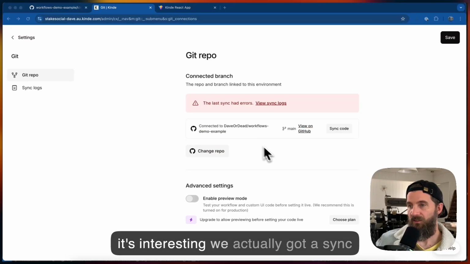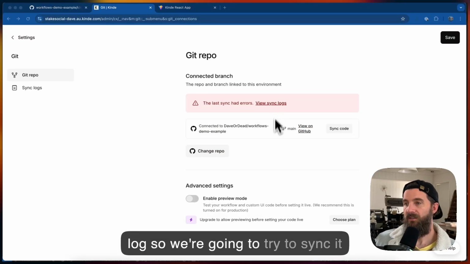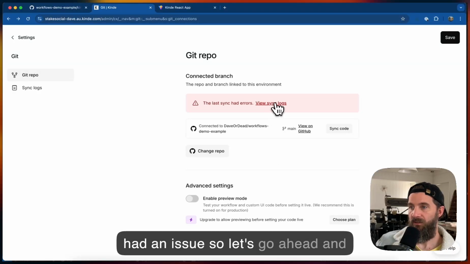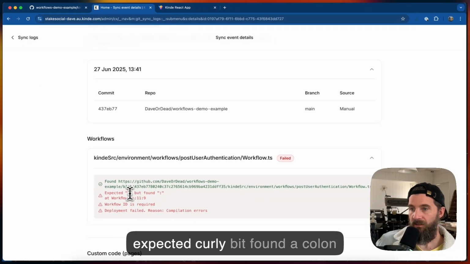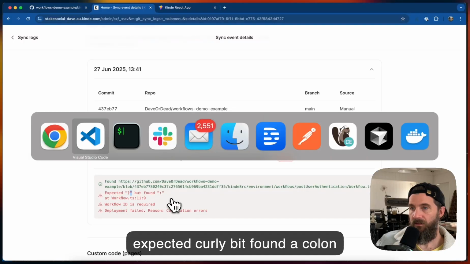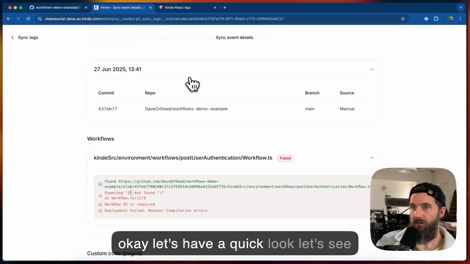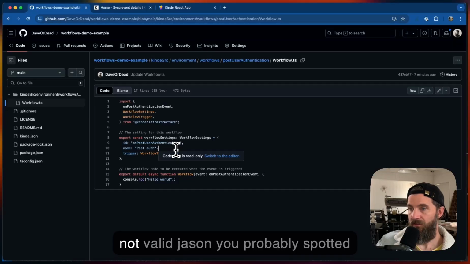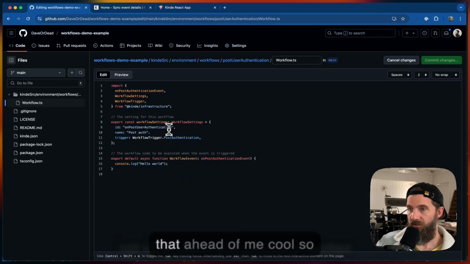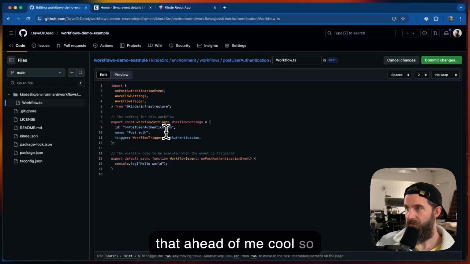And it's interesting, we actually got a sync log. So when I tried to sync it, I had an issue. So let's go ahead and have a quick look at what that is. Expected curly but found a colon. Okay, let's have a quick look, see what that is. That's because this is not valid JSON. You probably spotted that ahead of me.